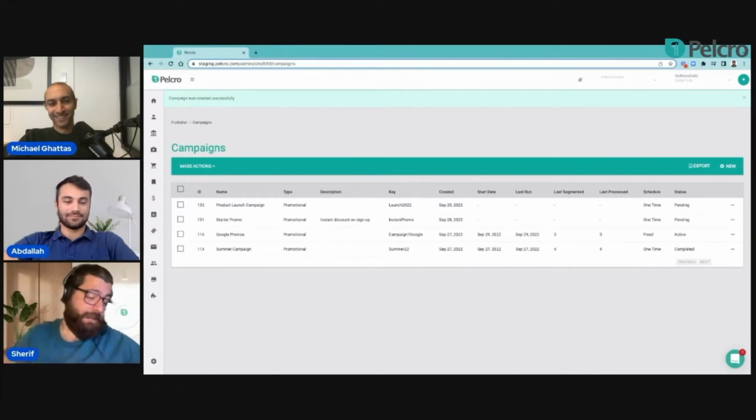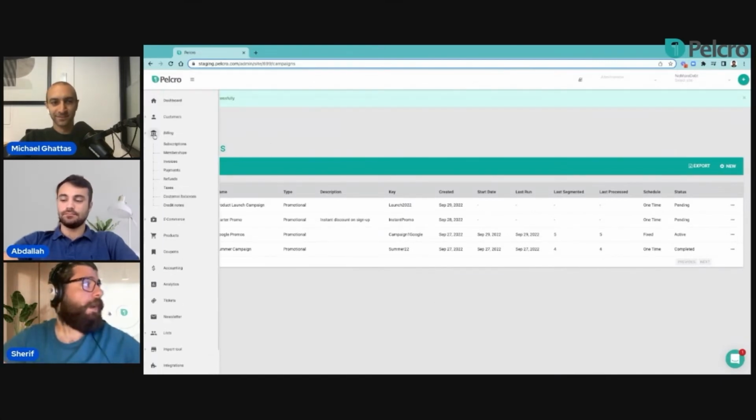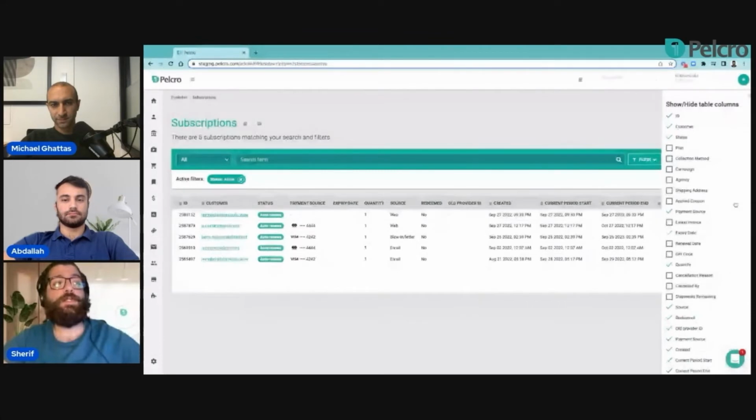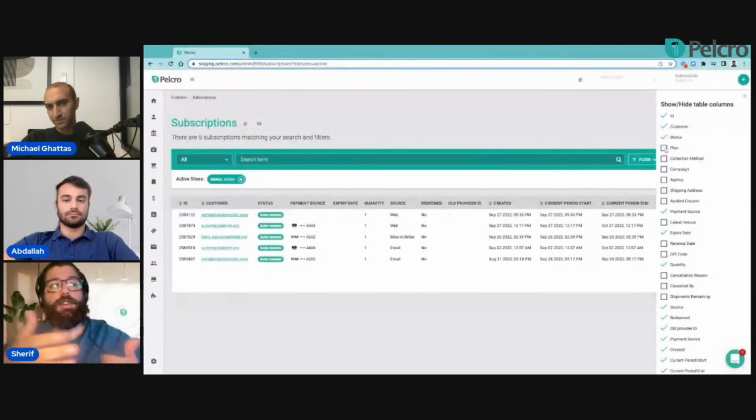And finally, two of the features that cater to user experience. One, the list headers. So right now, when you go to either your subscription screen or your customer screen, you'll find a new gear icon here that you can use to customize, like show or hide any of the columns that you particularly use on day-to-day operations with Pelcro.